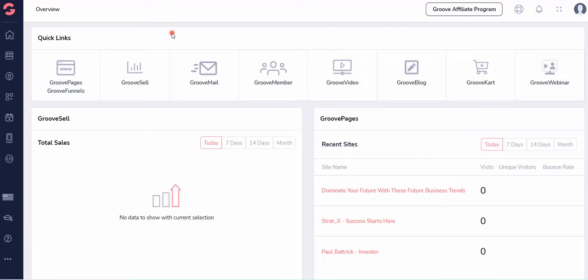And as you can see, what we've got here, we've got Groove Pages, Groove Funnels, we've got Groove Sell, we've got Groove Mail, we've got Groove Member, Groove Video, Groove Blog, Groove Cart, and Groove Webinar. Now these are the ones that are currently available. They are adding and improving all the time. I will say that obviously I'm going to run through all these for you, so don't worry. Individually you'll see how they work, what you can do with them, the power of them.